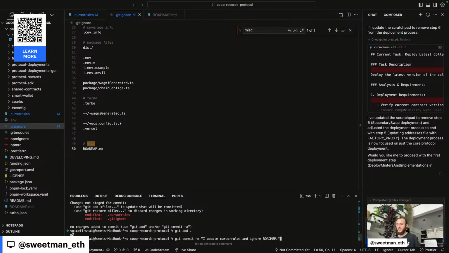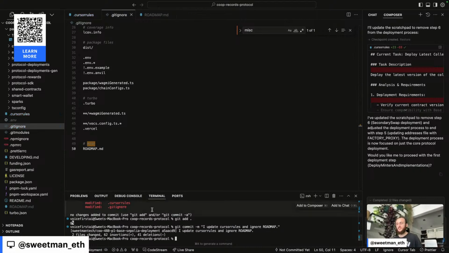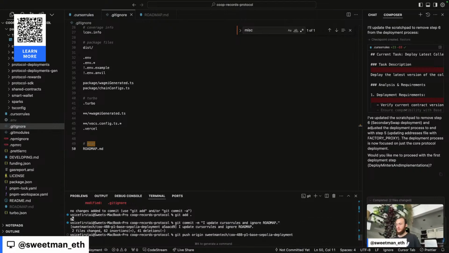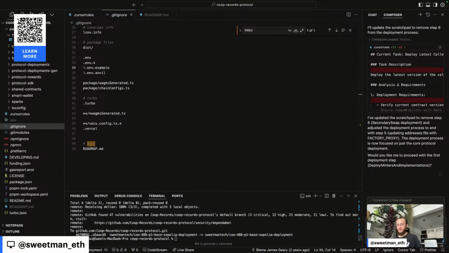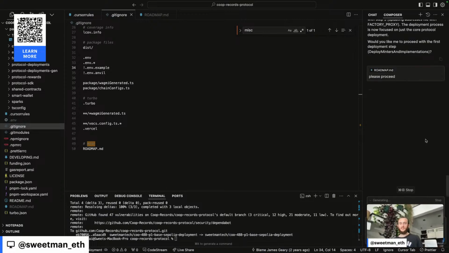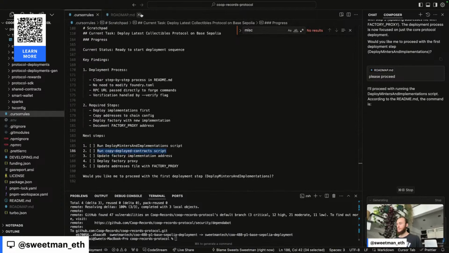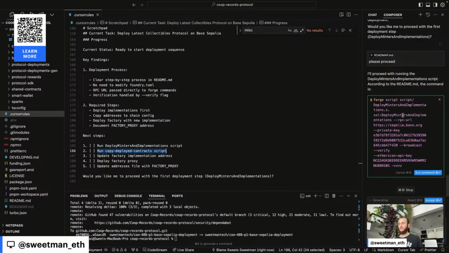So far, we haven't touched any coding files, any Solidity files. We probably won't be touching many Solidity files in this because we're doing a deployment. Git push origin, whatever our feature name is. And please proceed. Let's let the AI proceed with this deployment. Let's see if it knows the correct command to run.